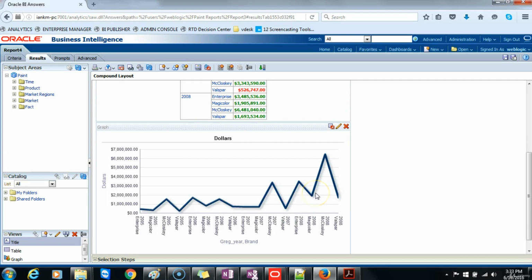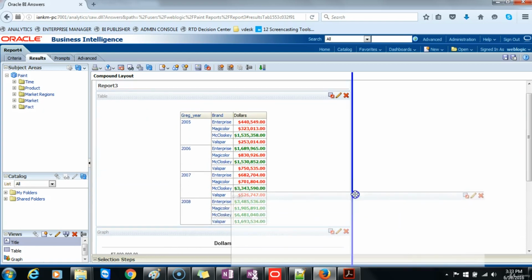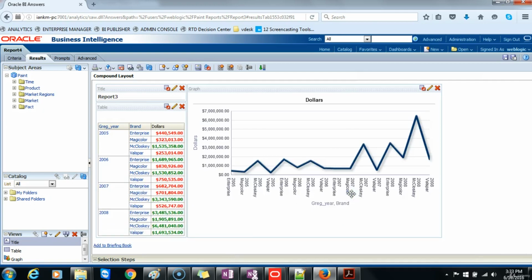What we want to do at this point is to show you how to reposition this graph if you want them to appear side by side. So you go ahead on the graph header and drag it over to the right of the table. Once you notice this blue line appear, then you release it. It will move over to the right side of the view so that you can see these reports side by side.